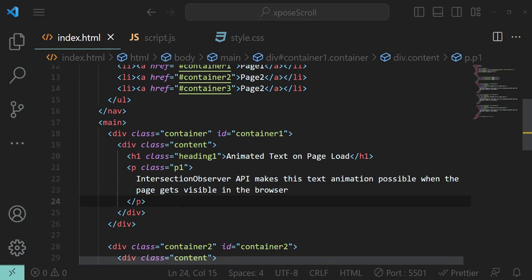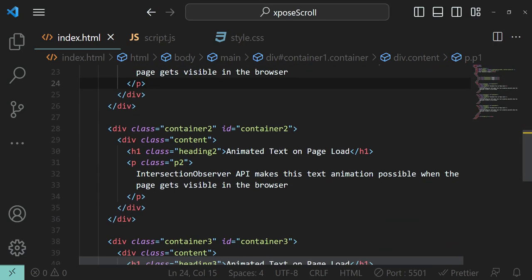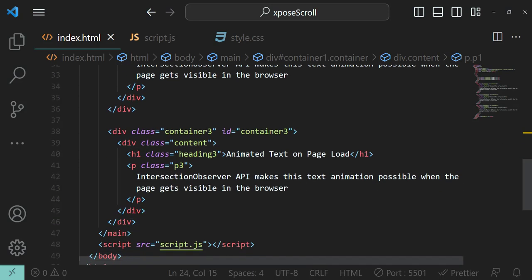Then each of these container divs contains a single child which is another div with the class name content. The first container div has a child with the class name content. The second container div also has a child div with the class name content, and the third container div also has a child div with the class name content. And each of these content divs has one h1 element and one paragraph. However, the class names are different.